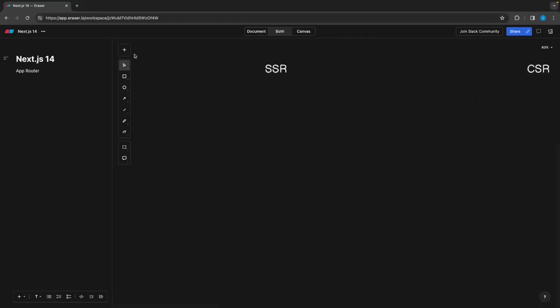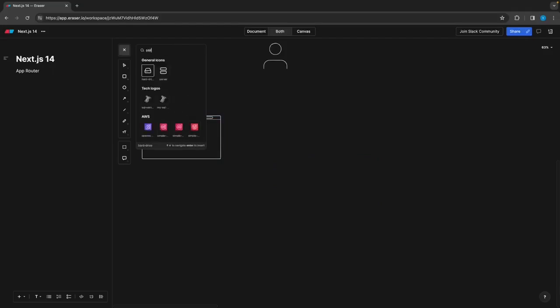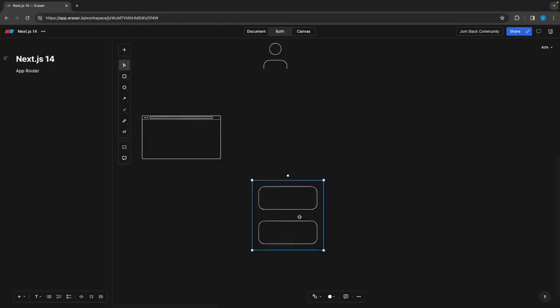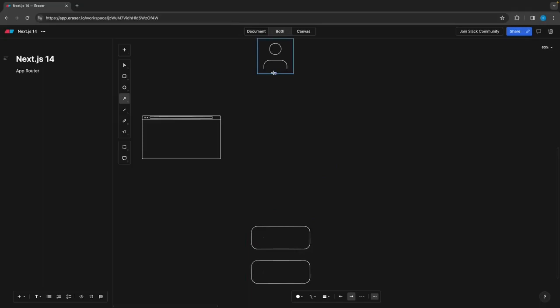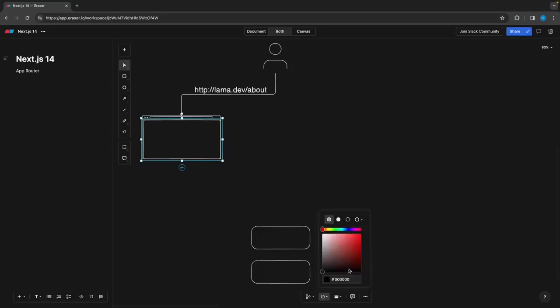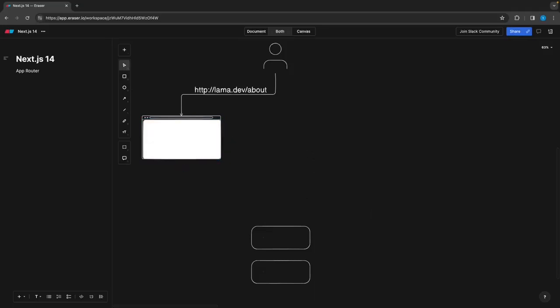Let's create our user, the user browser, and our server. So when a user tries to visit a web page, let's say llama.dev/about page, after entering this URL, the browser page is empty. It will show a blank page. and our server takes this request.